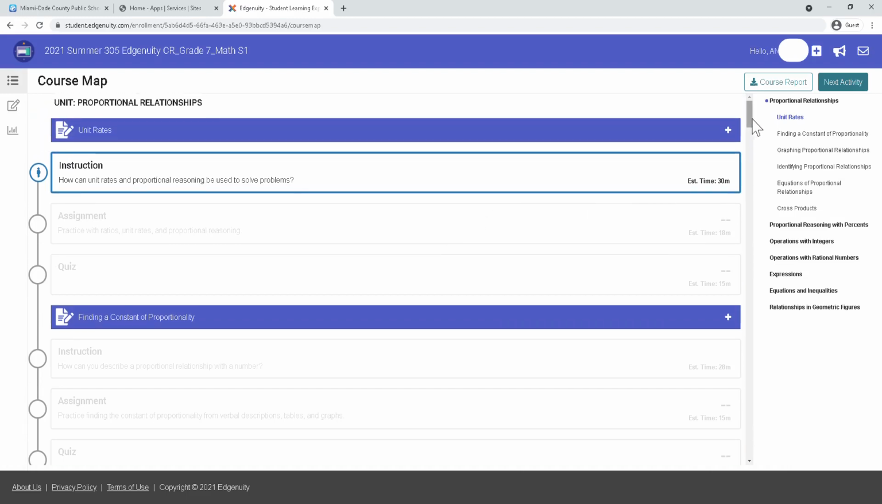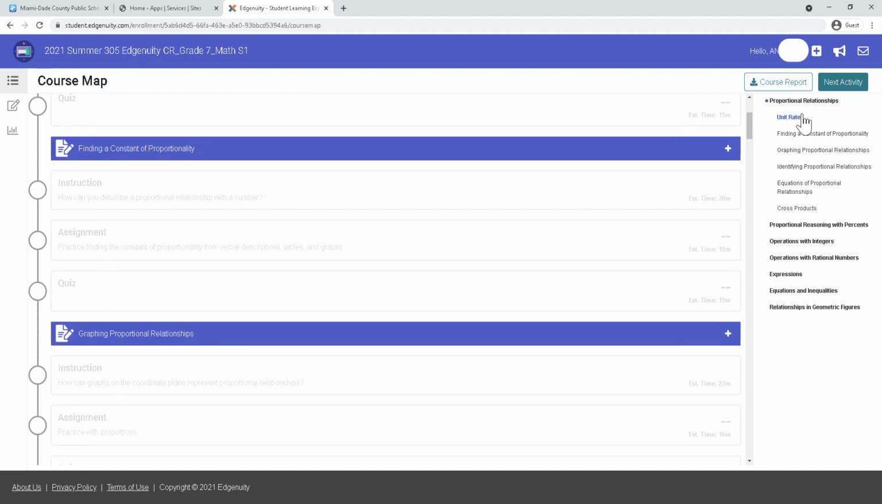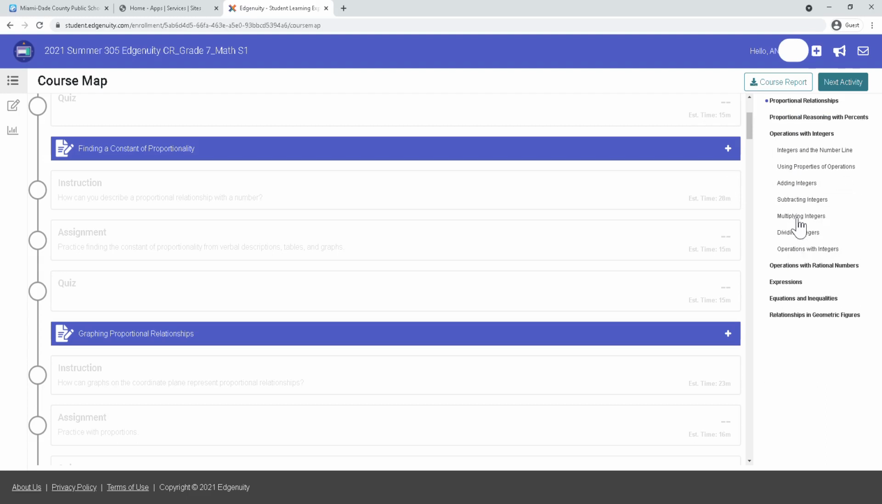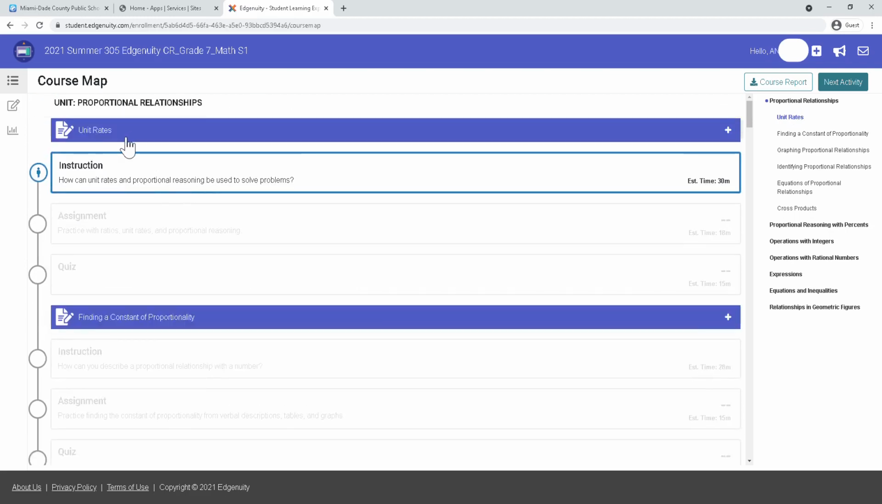So the course is broken down into different units. Here we can see the units on the right hand side. We have proportional relationships with all of the different lessons under it. Then we have other units, proportional reasoning with percents, operations with integers, and each unit has all the different lessons underneath. Okay, so we're starting with proportional relationships, that's the first unit, and the first lesson is unit rates.